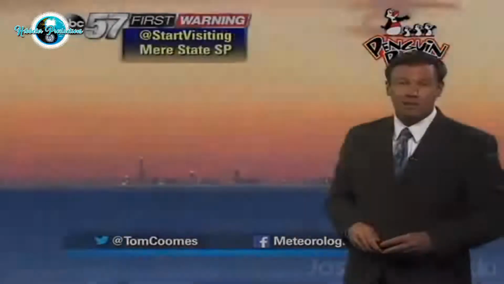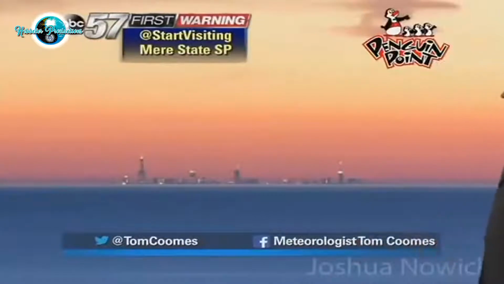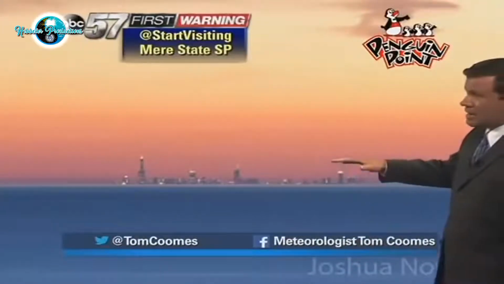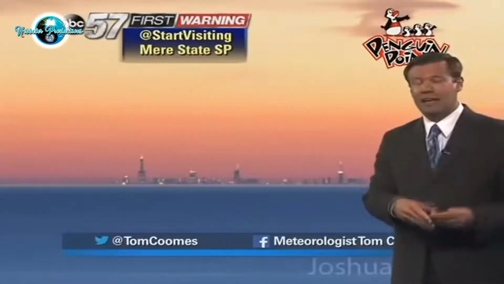I found this photo, Grand Mere State Park. This is from Joshua Nowicki, and what you're seeing here is a mirage. We typically would not be able to see this from the Lake Michigan shore. We talked about this last night. Conditions are right on the lake that we're actually seeing a mirage of the Chicago skyline.